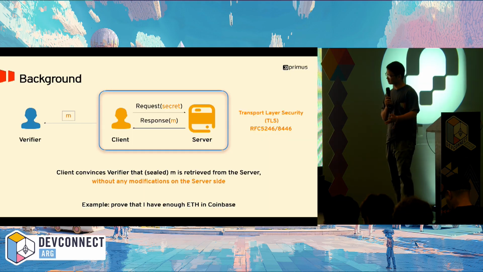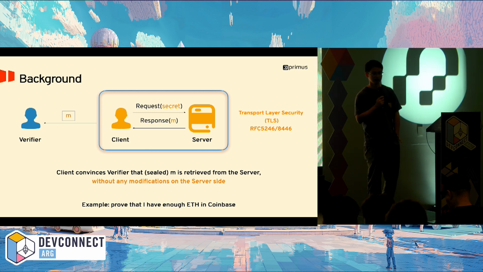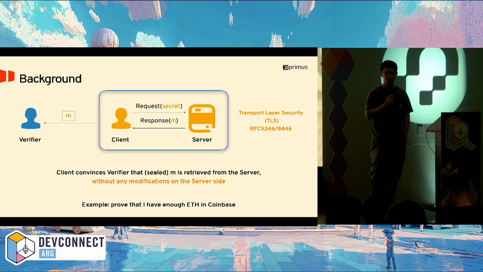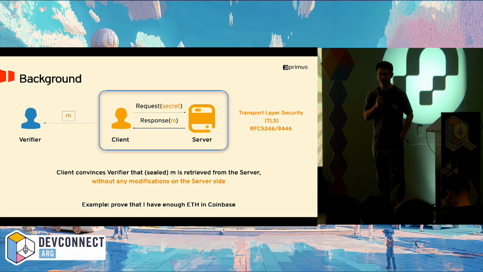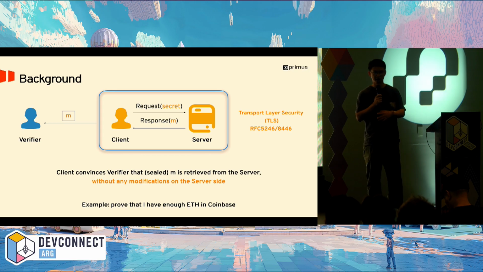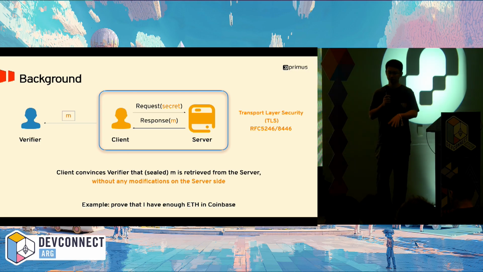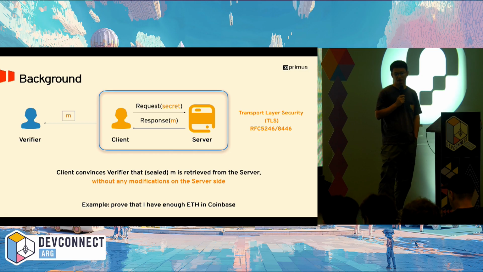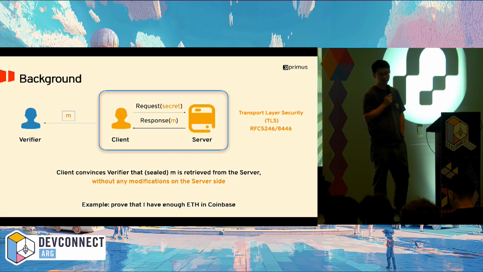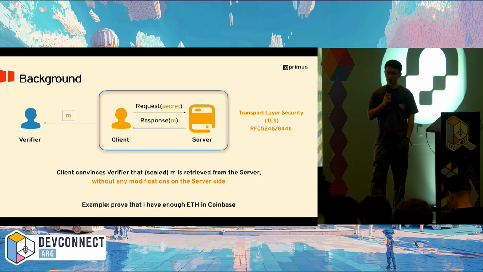I think Thomas already introduced the background of zkTLS. Essentially, the problem is that we want the client to prove that they actually have some data from Web2 servers without changing or modifying anything on the server side. This is the most challenging part, because if you could modify the server side, you would just sign everything and it's done. That's why we focus on TLS 1.2 or 1.3.